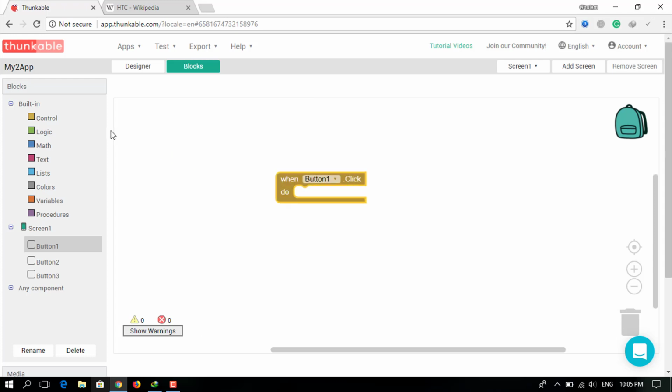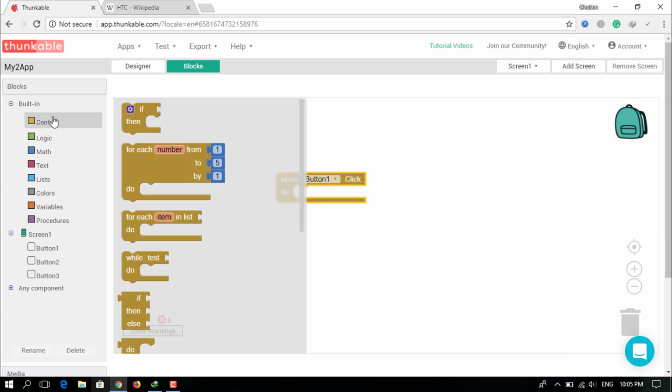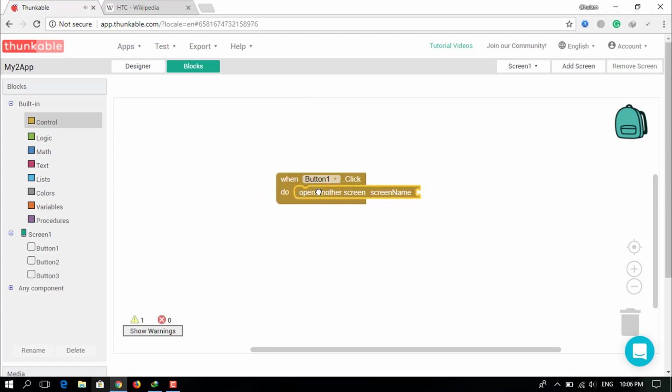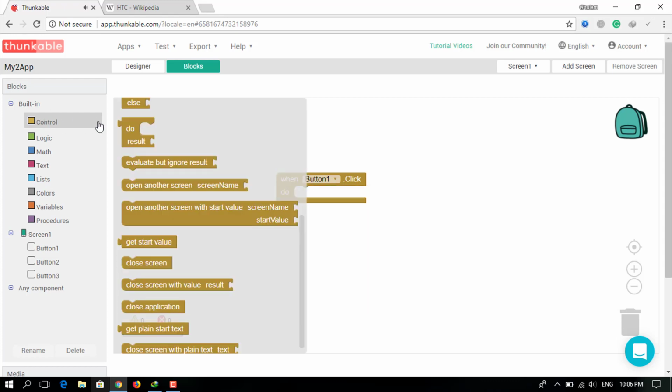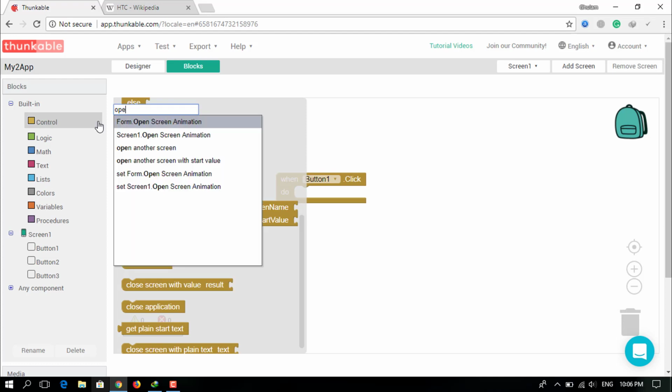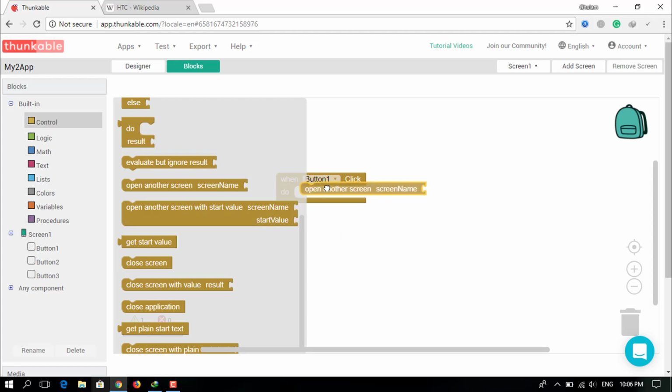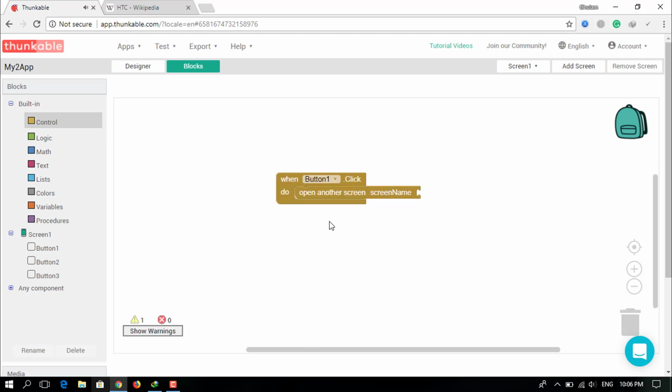Select this and bring. Now the next thing you have to go, just select control, and then you have to scroll down and select open another screen name. Now you can select it, just drag that here, it's fixed, or you can just select the control section and then just type whatever, just select OPEN, and then you can see it appears here, open another screen. I mostly use this because it is not taking much time. So it is done. Let's go ahead.